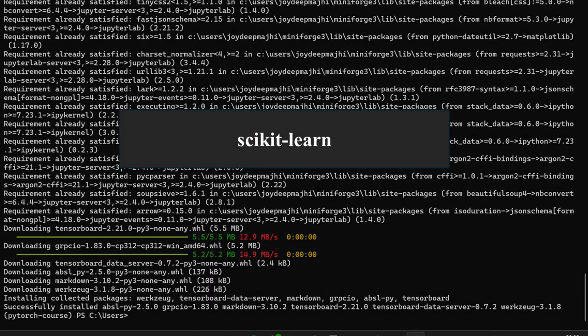Scikit-learn gives us classic machine learning utilities, like splitting data into training and test sets and calculating accuracy metrics that pair nicely with PyTorch even though it isn't a deep learning library itself. tqdm draws a clean progress bar in the notebook or terminal so we can see how far along a training loop is, instead of staring at a blank screen wondering if it's frozen.